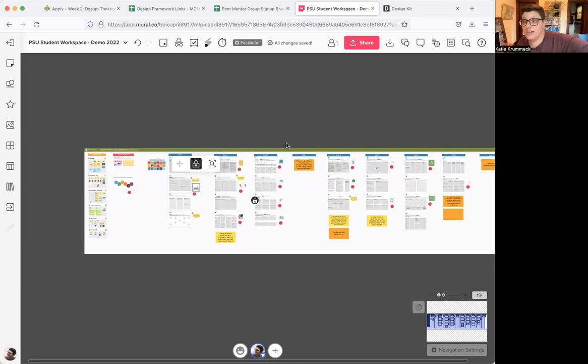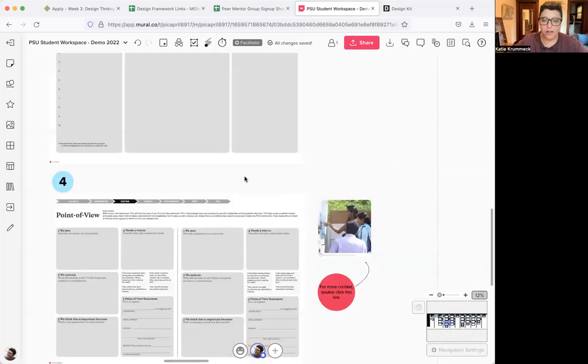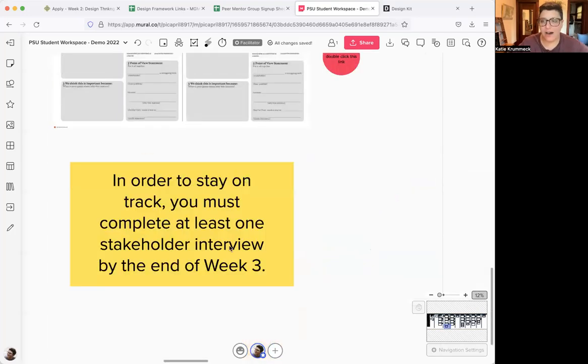But because you're going to need to go out and do additional community-based work in order to complete these frameworks, we want you to be staying on top of that weekly rhythm so you don't fall too far behind. And there are little notes placed on your board just to remind you of what you need to do to stay caught up.